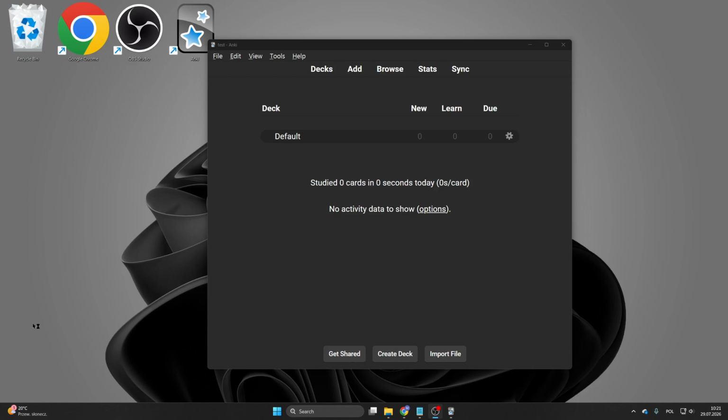Hey, my name is Matthew, and today I want to show you how to create your own Anki deck from scratch and how you can easily import a lot of flashcards into it.